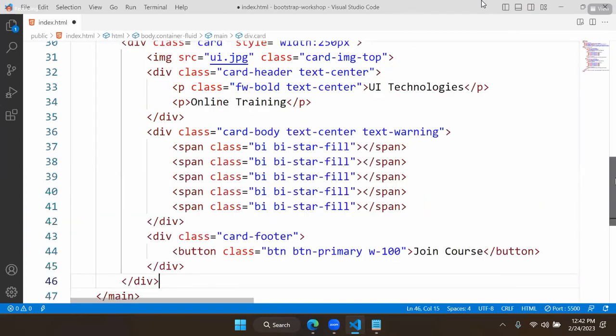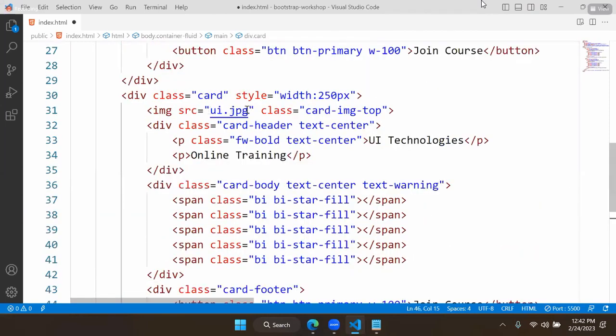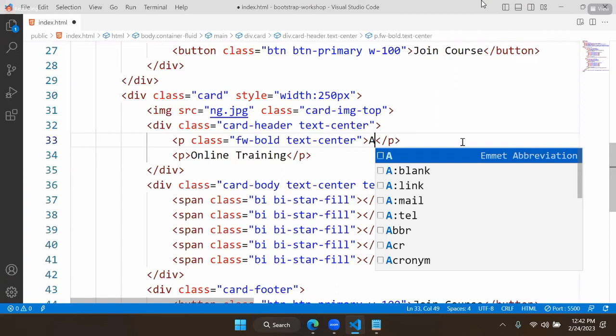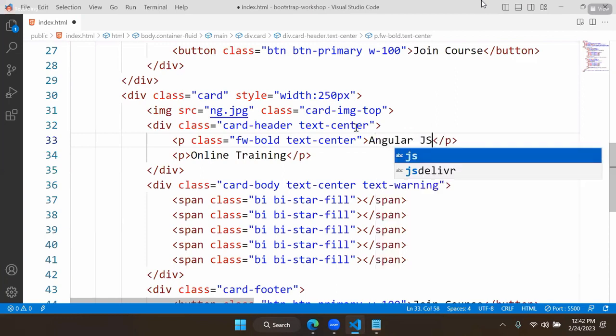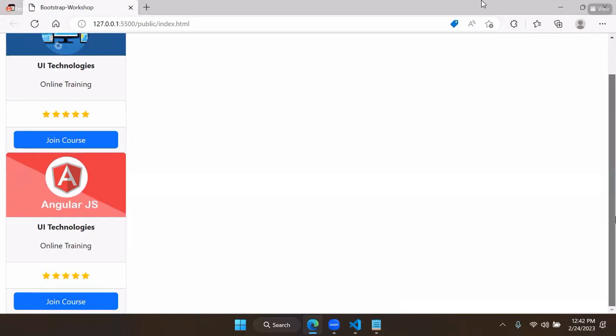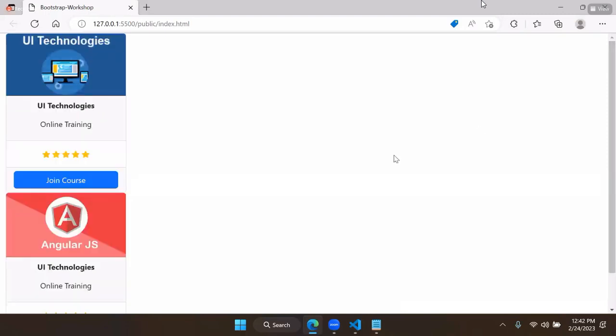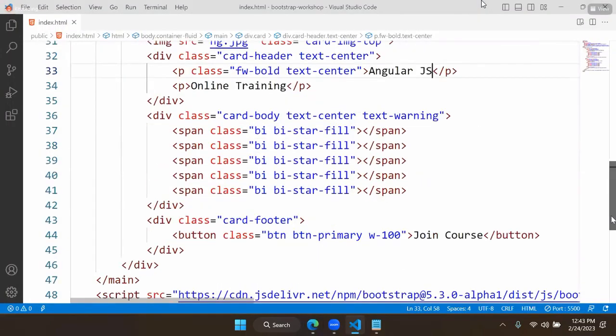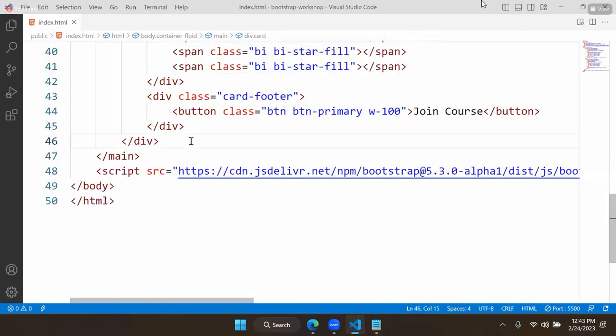This is another card. What is the image we copied? ng.jpg, this I gave as Angular JS. And you can see the two cards are here. Now I want to keep these two cards side by side. Like this, you can add any number of cards, paste another one.